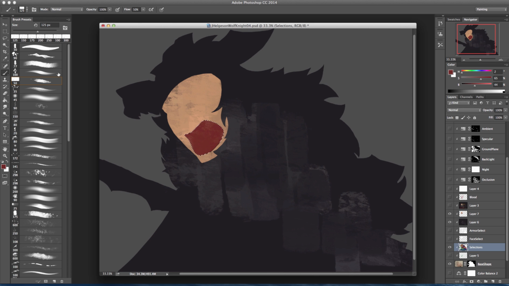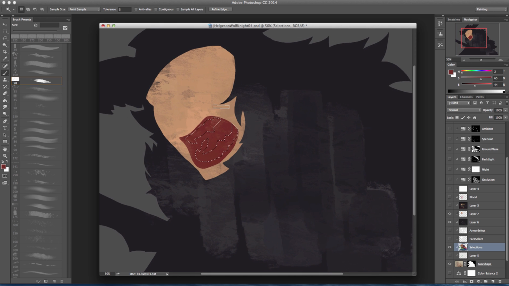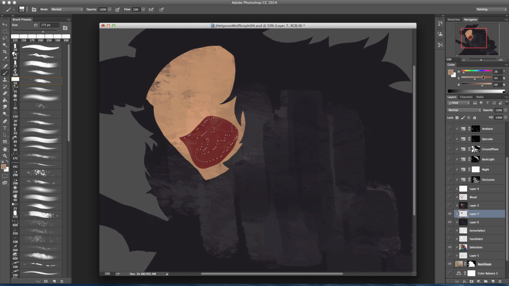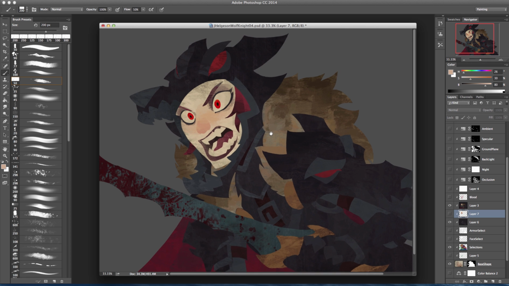And then again, I'll go back to my selection layer. Actually, like that, and I knew the color of the teeth was going to be kind of white. So you can just, boom, go in with a few big strokes. And that's the way I work it out, going from big to small, and eventually I end up with this.